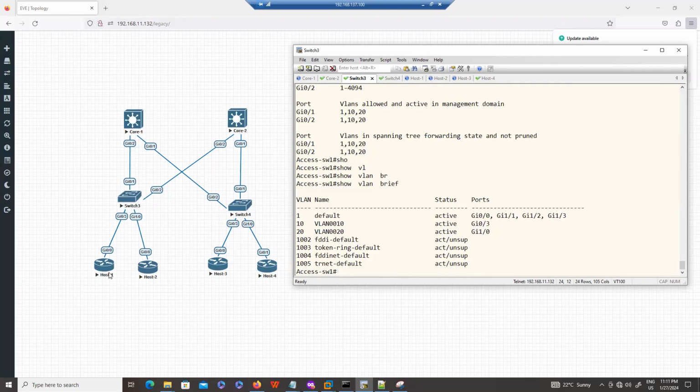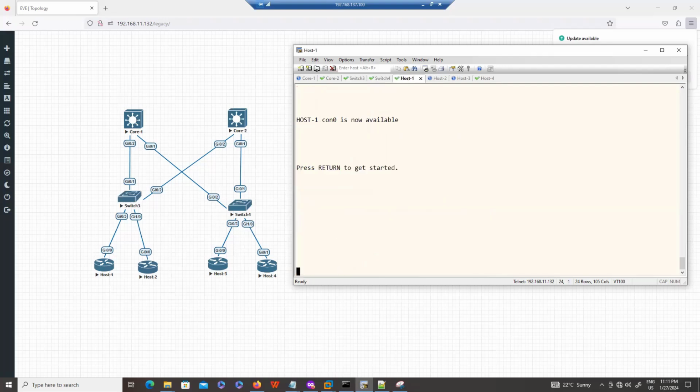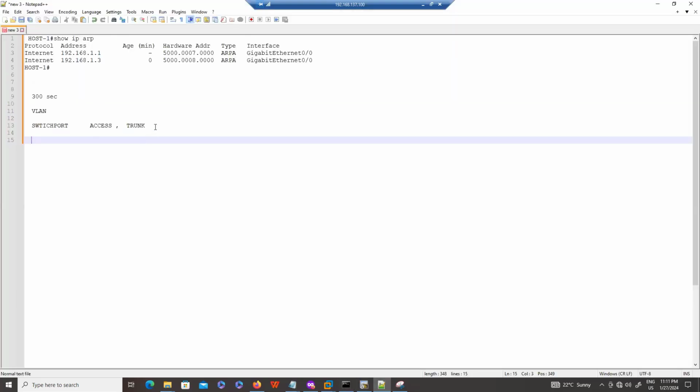Okay, now let's give the IP addresses as per the IP schema and check the connectivity. And behind the scenes, guys, I will tell you how exactly they communicate. So let's go to core 1. Sorry, the machine.